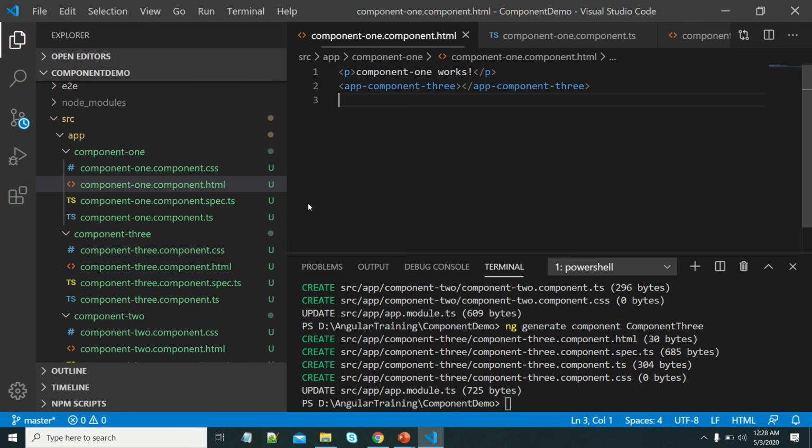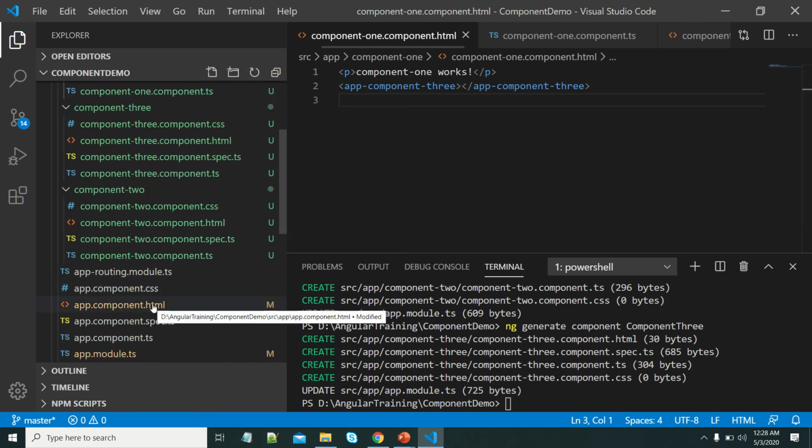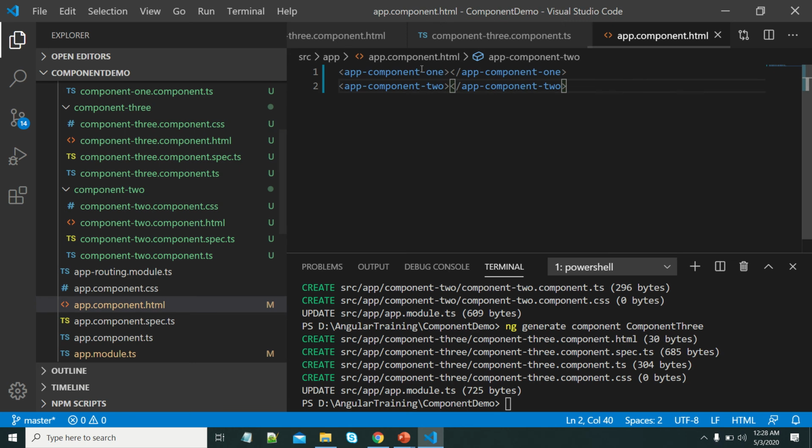We can understand that app component is the root component. Within this component we have used app component 1 and 2. In app component 1 we have used app component 3. Now let us run this application and see the output.